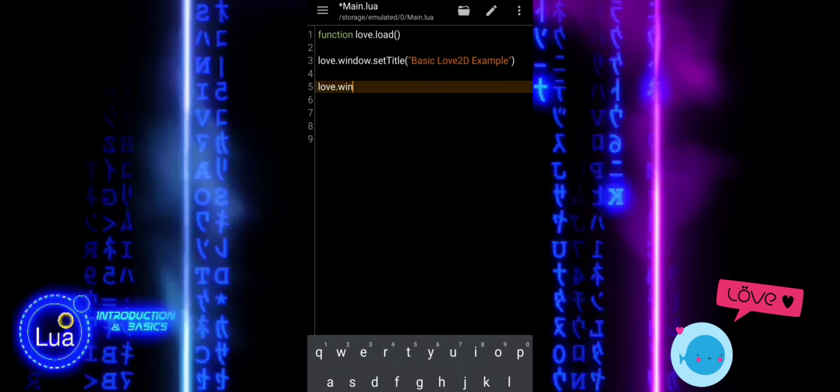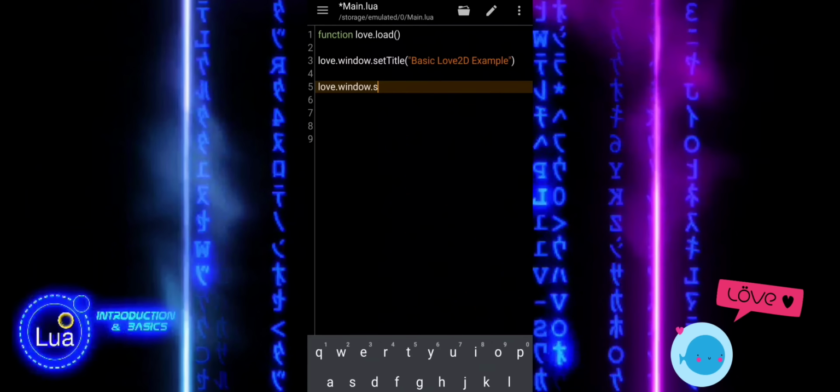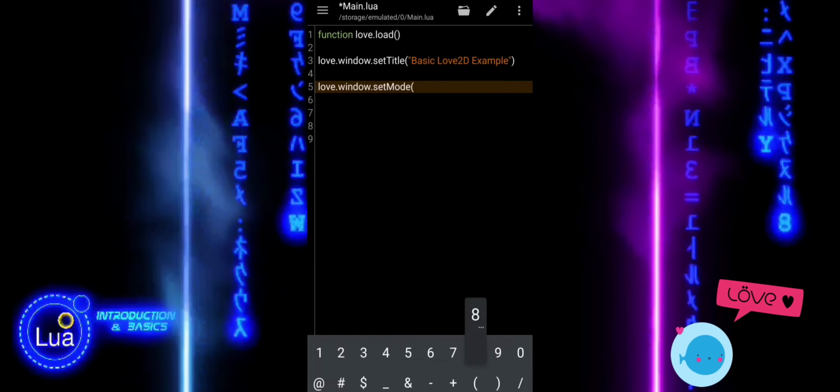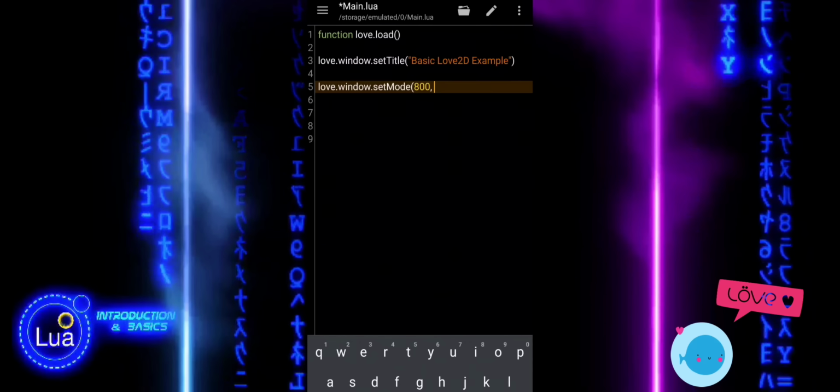Both of these functions are used inside LÖVE load because they help to set up the initial environment before the game starts running, ensuring the window looks the way we want it to from the beginning.